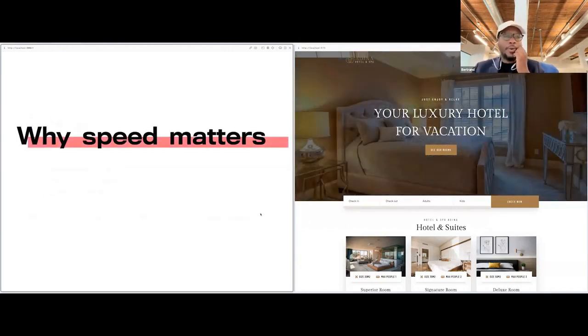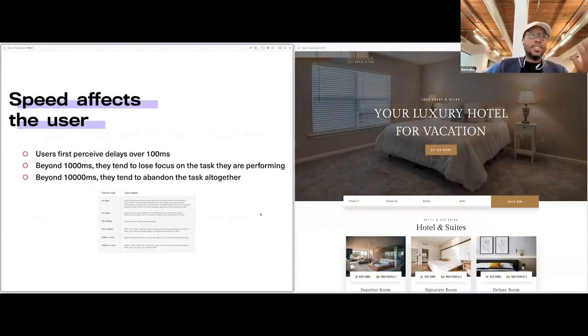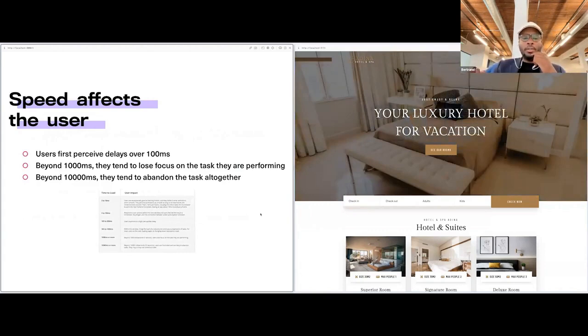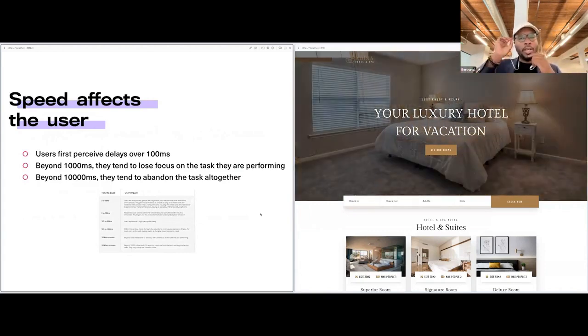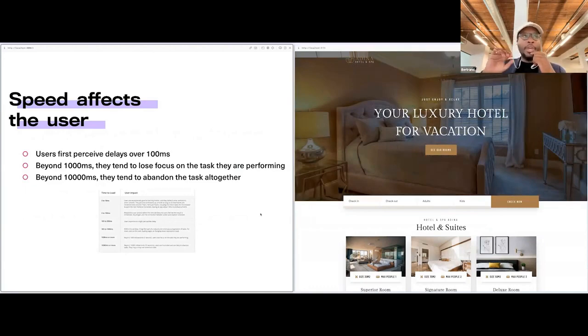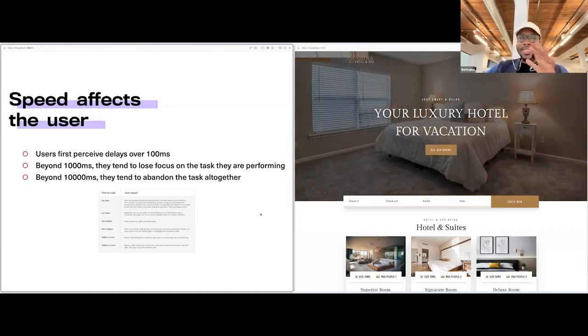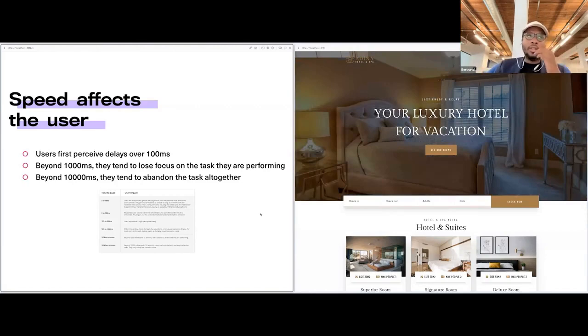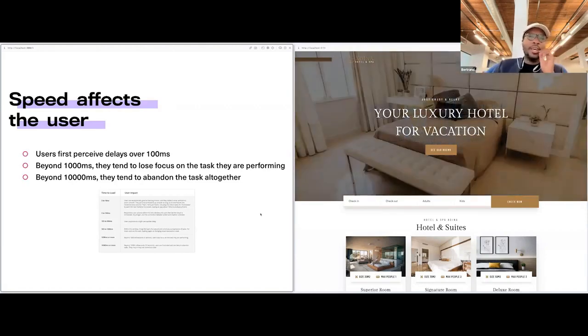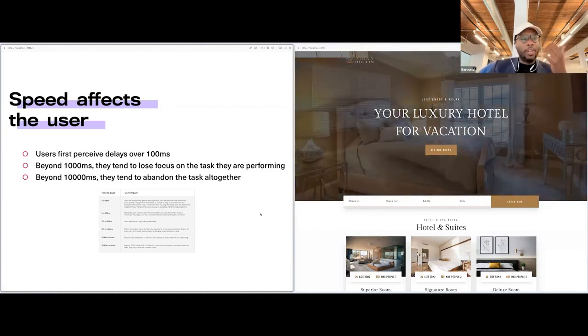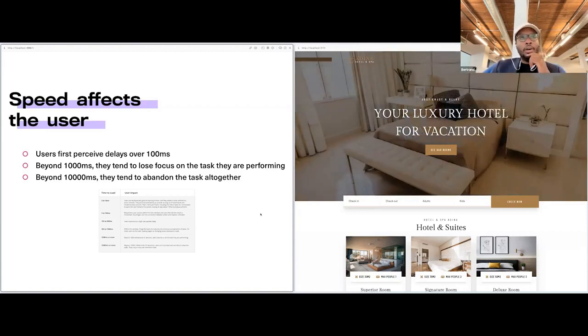So on that note, why does speed matter? Speed affects users. This has been studied over and over again. The smallest increment of time that we can discern as human beings is around 100 milliseconds. Beyond a second, we tend to lose our focus on the task, and our eyes start to wander. Beyond 10 seconds, we tend to abandon tasks altogether. So speed has an impact on the user, even at the scale of 100 milliseconds. And I think that's something a lot of people intuitively understand, but it's something else to really see it in practice. And we've seen this over and over and over again in our work.